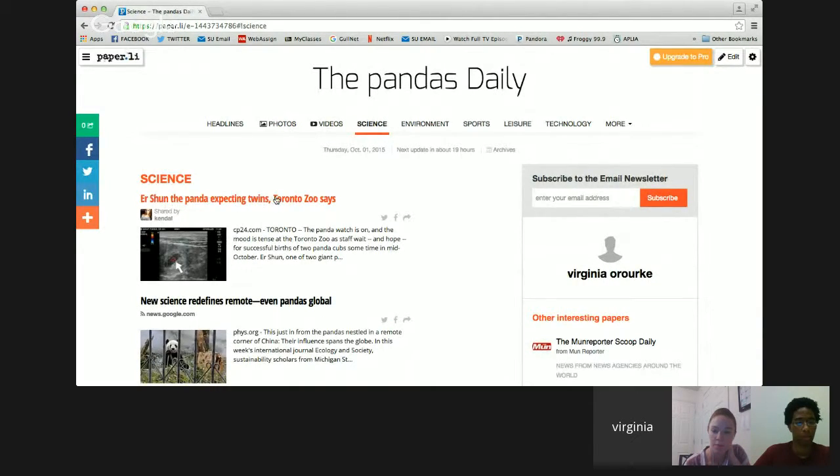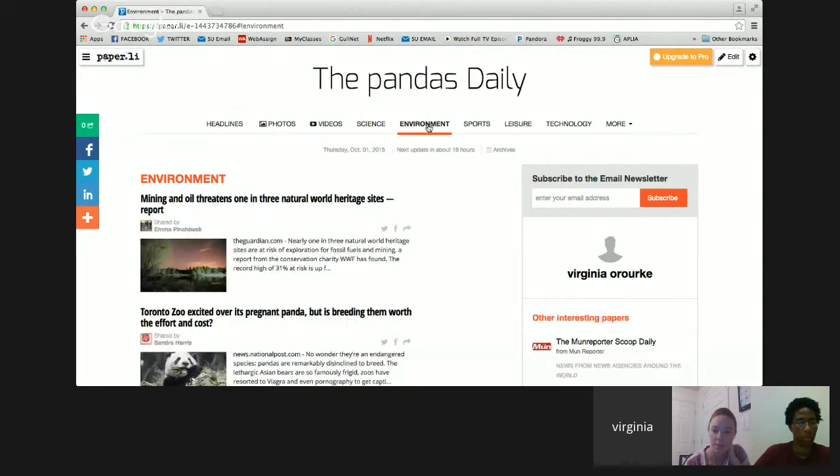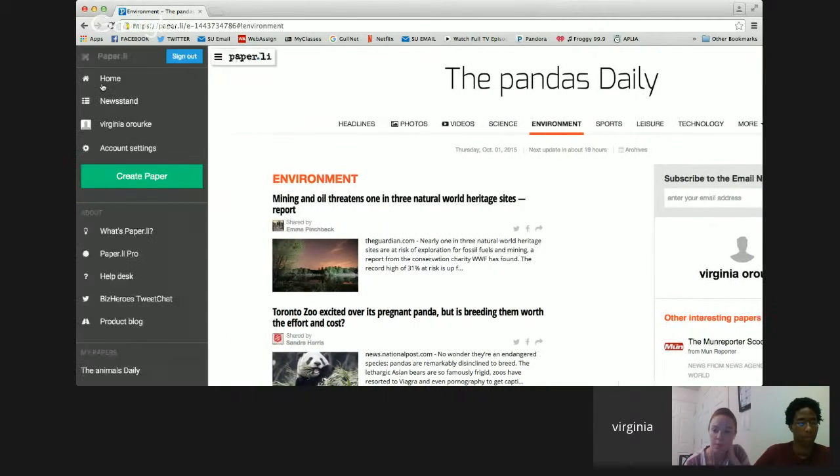So now there's an article about how they're expecting twins at the Toronto Zoo. So that could be really interesting if your class is learning about pandas. And they have the environmental aspect of it all. So it's really cool. They have all this stuff that you can look at.